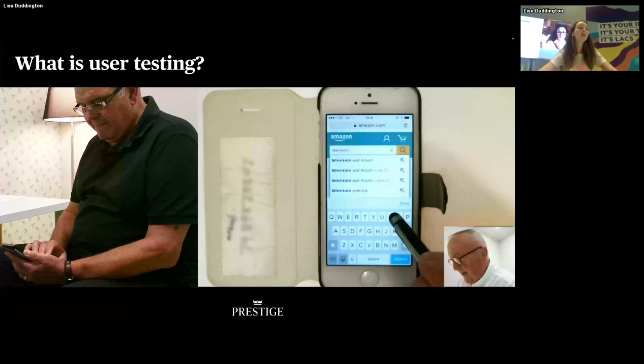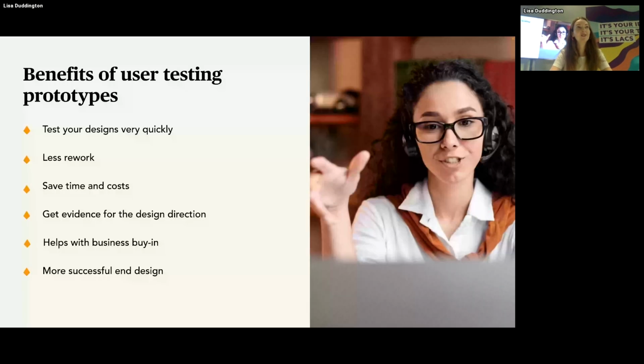And of course, there are loads of benefits to user testing. Otherwise, we wouldn't be in a job in UX, would we really? So it means that you can test your designs really quickly. You can get the feedback really quickly. You can see if they're resonating with users, if they're finding them easy to use or not. And then you can change those there on the spot, rather than having to wait till launch and then perhaps having to rework things and it taking more time and more money.